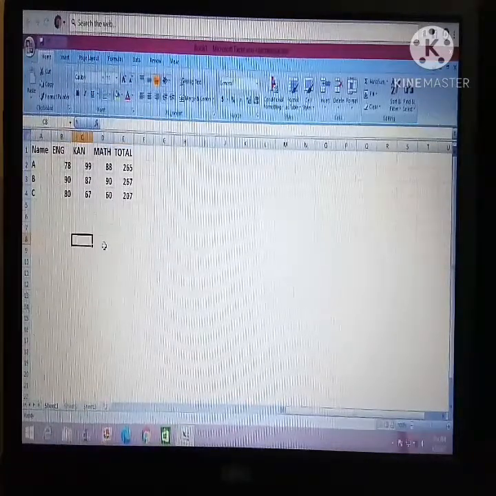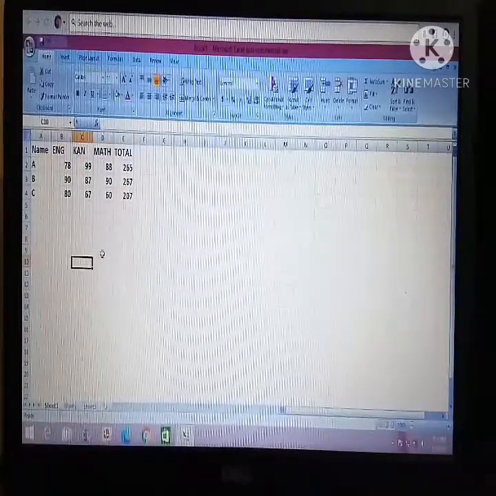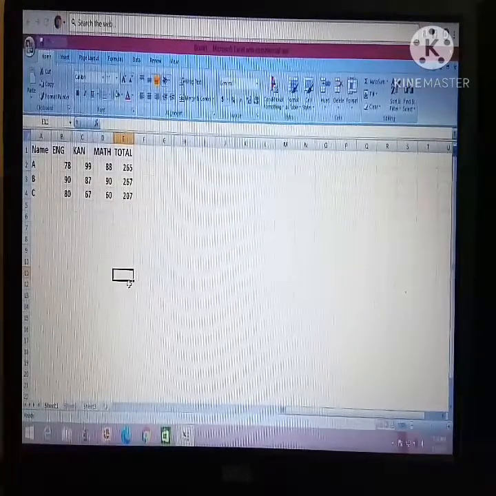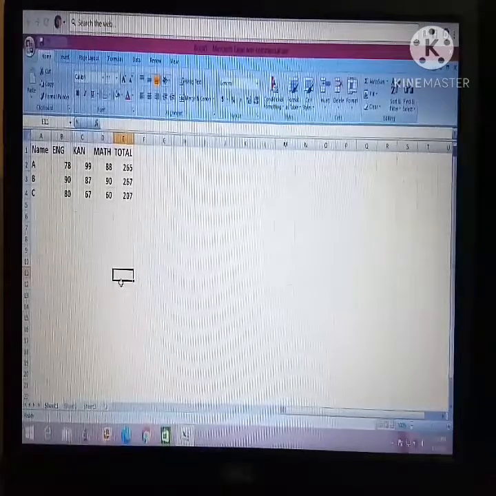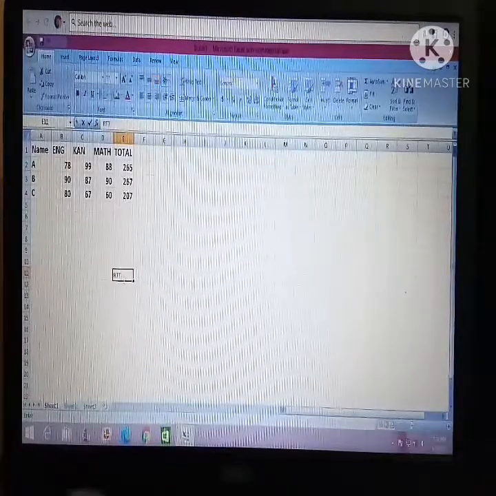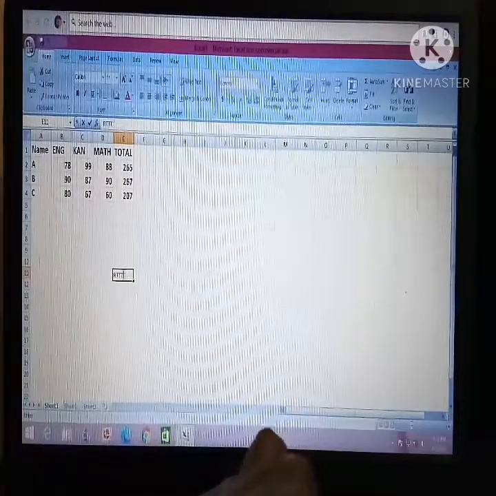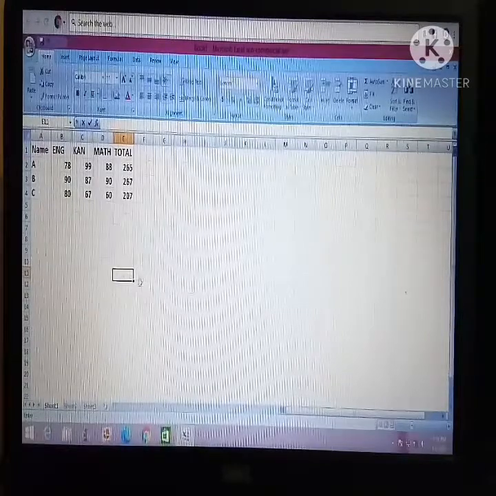If I click here, you can see a box. Wherever I click, you can see a small box. That box is called the active cell. Why do we call this the active cell? Because if I type something, it gets entered into that cell. That is the reason it is called the active cell.